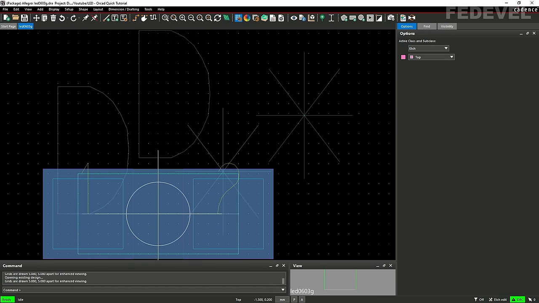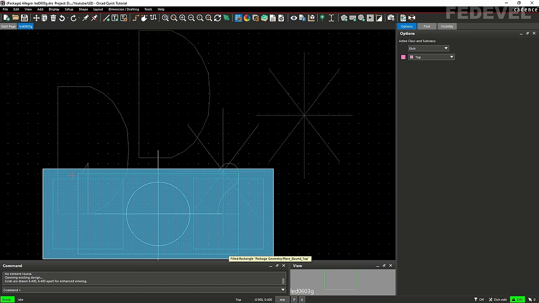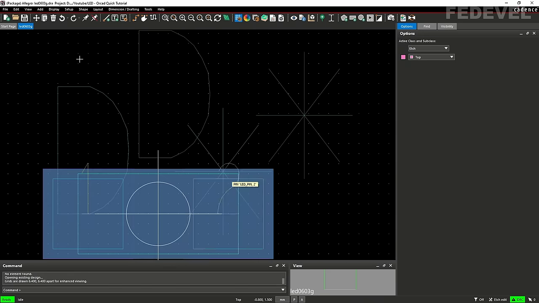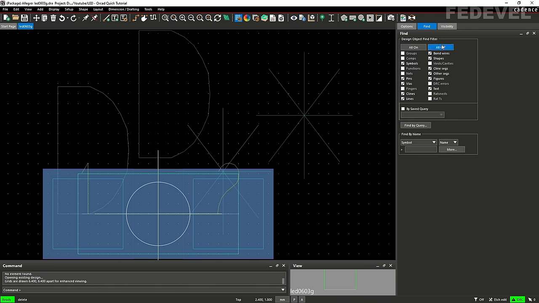0.1. Okay. I'm going to delete these lines on top silkscreen layer and on top assembly drawing layer. So use the delete command, go to find, switch off everything, enable lines, hover cursor over this line on assembly top, left click into empty space, hover cursor over the line on the silkscreen top, left click to select it, and left click into empty space to delete it.